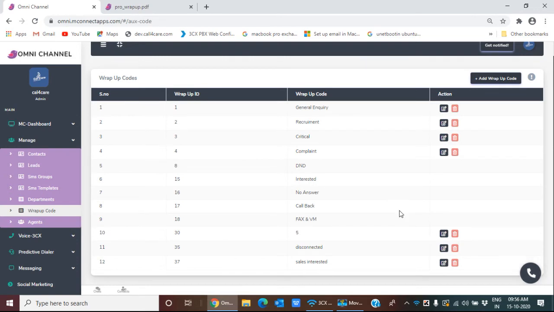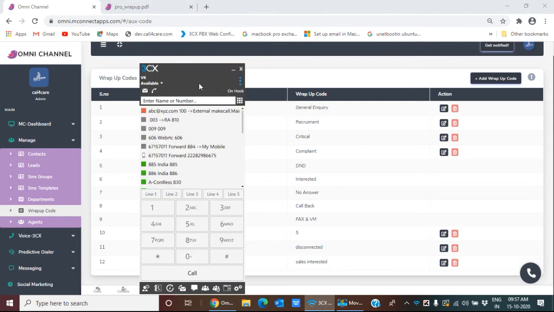I'm going to show you how wrap-up codes will pop up and how the agent will select the wrap-up code when there is a call and a customer interaction. I'm going to click on an external 3CX dialer. This is my external 3CX dialer. Now we are going to imagine a situation where I am the customer. I am making a call to the agent.